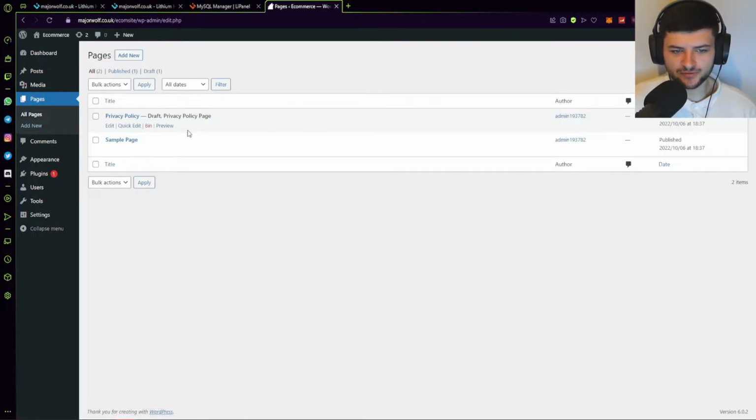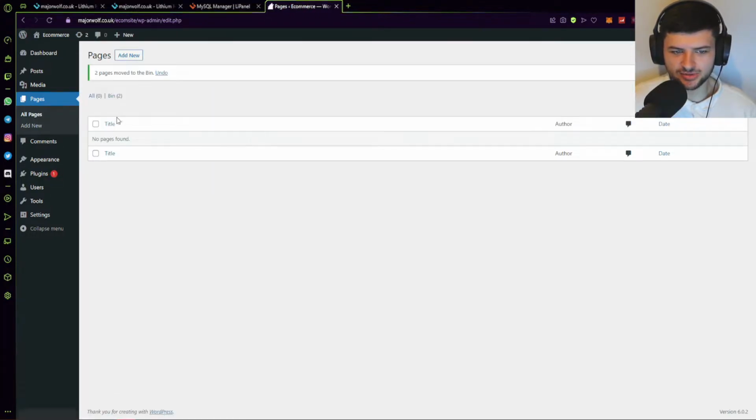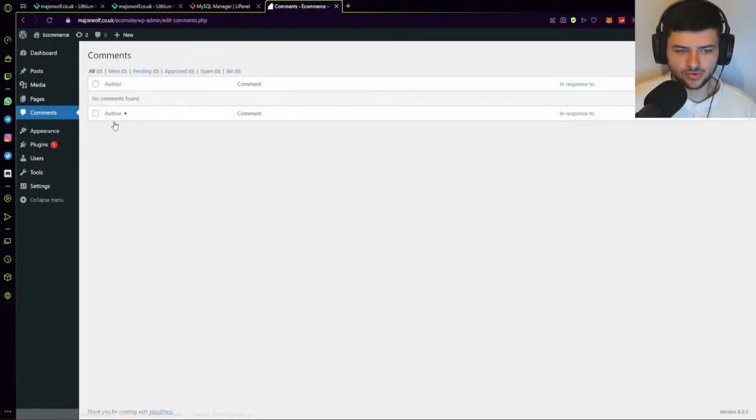Pages over here is where we can view pre-made pages. Now I'm going to select this button here, which selects all, and then I'm going to go ahead, press bulk actions, move to bin, and just press apply. And I'm just going to delete all these default pages because we don't want any of the default content. We have no comments, that's good.